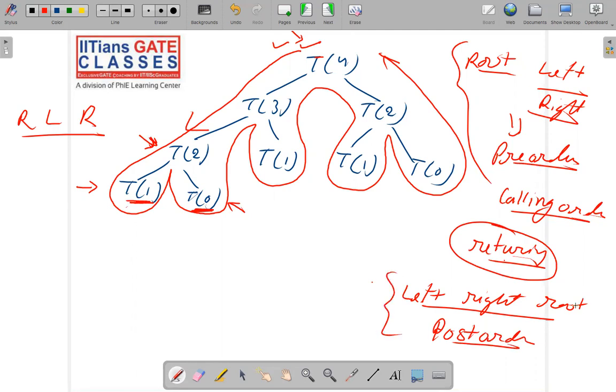If somebody asks you in any exam or competition or any interview, you can say that in case of a recursive function, we follow pre-order for the calling order. Root will be called first, then left will be called, then right will be called. And in case of returning, post order will be followed. Left will be returned, then right will return, then root will return. So this is the returning order.